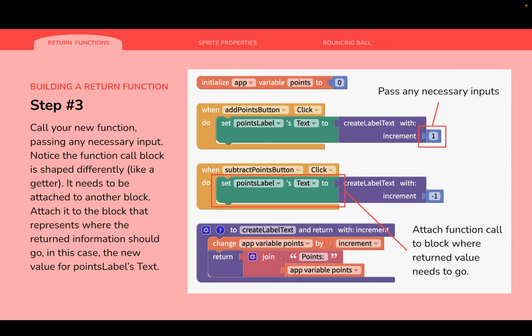Similarly, with the subtract points button, I'm going to do a similar thing. I'm going to set the point labels text to, and in order to do that, I need to first call the create label text function, which requires an input. I've decided to pass the value -1 because that's how I want the value to change. Then I go down to my function definition and execute the blocks inside it. I change app variable points by my increment, which I passed as -1, so app variable points is going to decrease by 1.